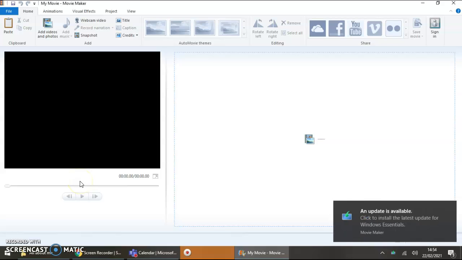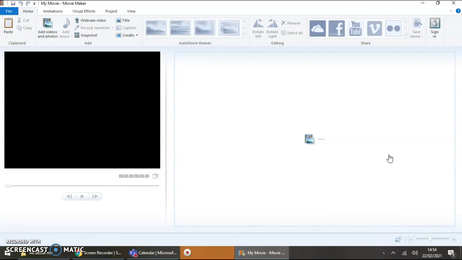Alright, so hopefully if you're going to be using Video Editor, or iMovie or any other video editing tools, you have left. This is purely for the people who have got the old version of Movie Maker. Okay, so just a few things with Movie Maker.